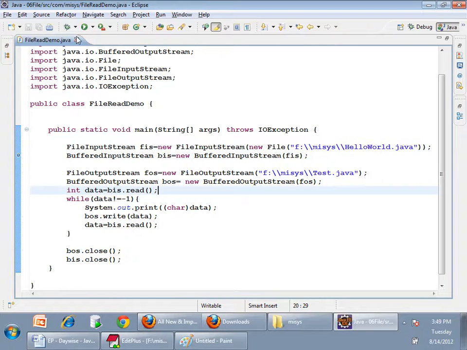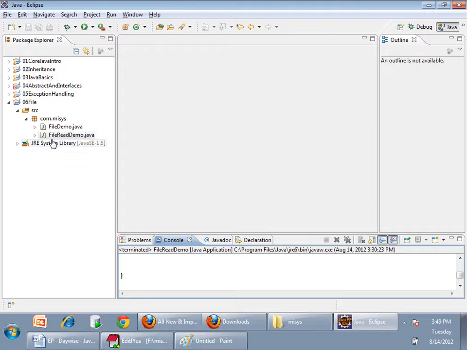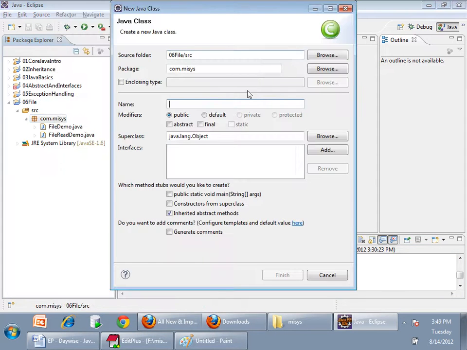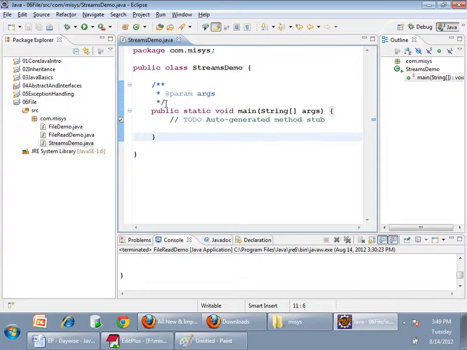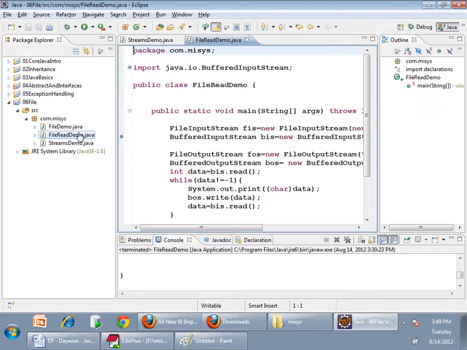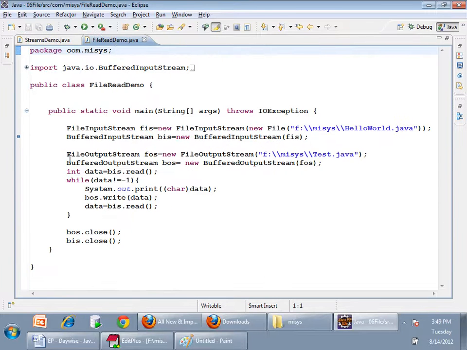I will write a new class for demonstrating. First you see, then I'll give you time to do it. New class, I'll say StreamDemo. Okay, why I said it like this, you'll understand. Now I will create a buffered output stream like earlier.